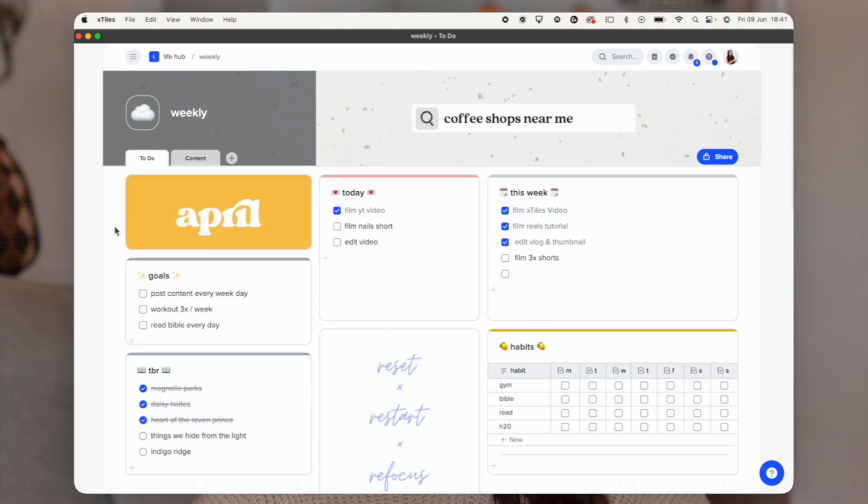So if this is something that sounds intriguing to you, I highly recommend trying out XStyles as well as a productivity app. It's really nice. They have some cool templates on here as well that you can use. In the video that I posted about this, I also have links to these templates if you want to use them for yourself as well. So definitely try out XStyles if that sounds intriguing to you.